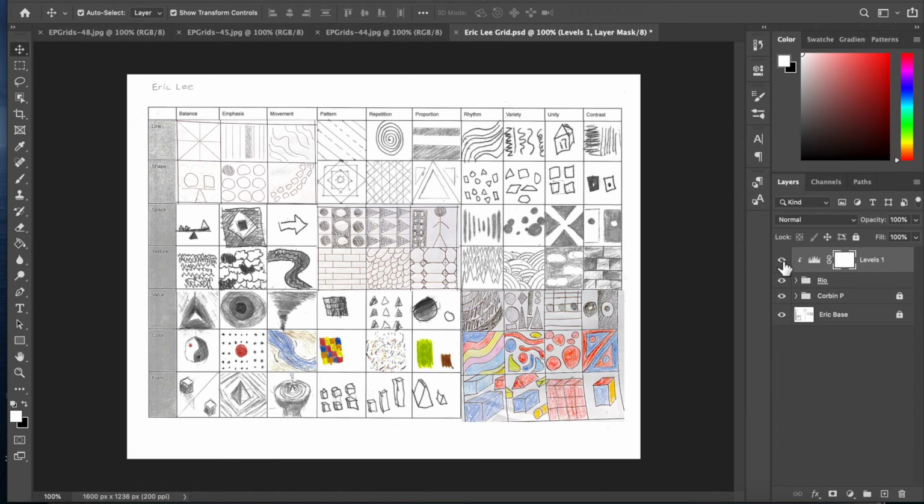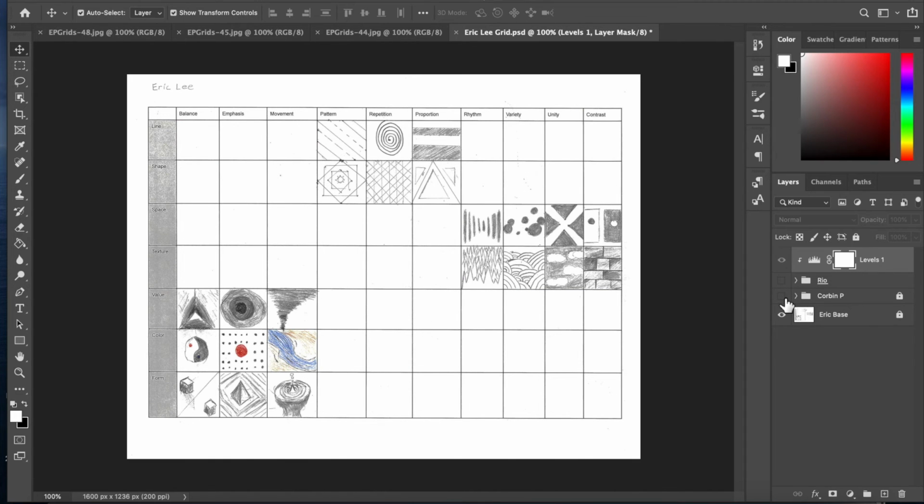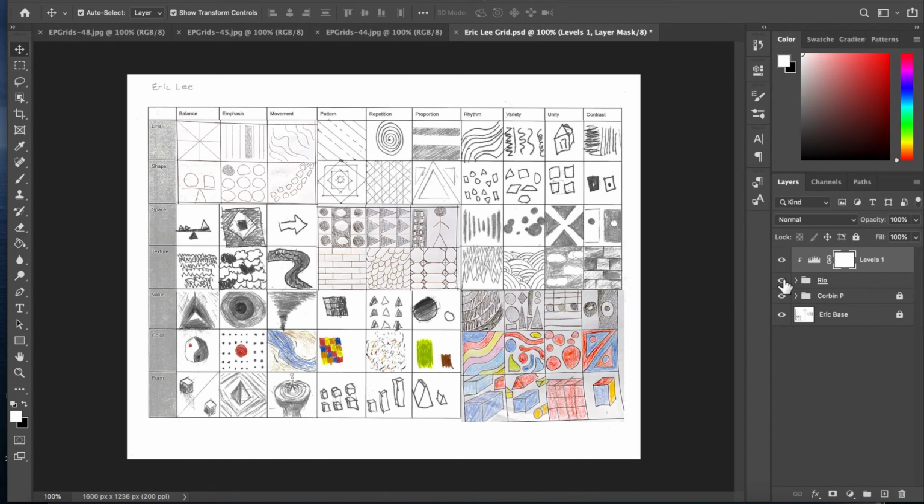And if we blink this eyeball, this is the visibility of any given layer, right? So if we blink that, we can see our before and after of just that adjustment layer. If we blink the whole Rio layer, then we don't see any of it. And the same thing with this one. So as you're going along, you want to be able to see something or not see something. You're all set there.